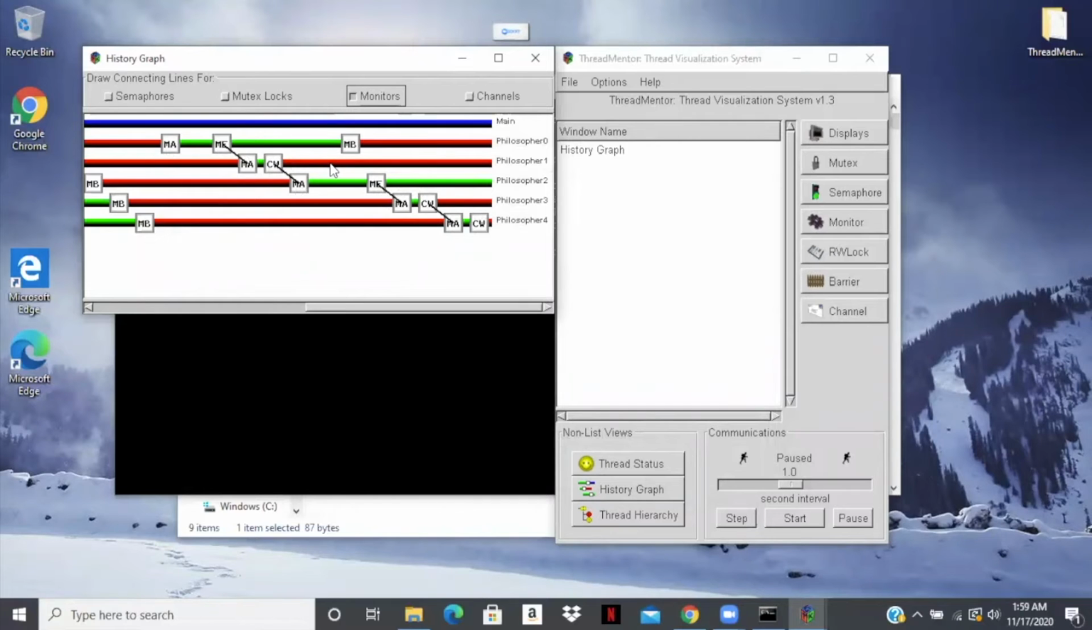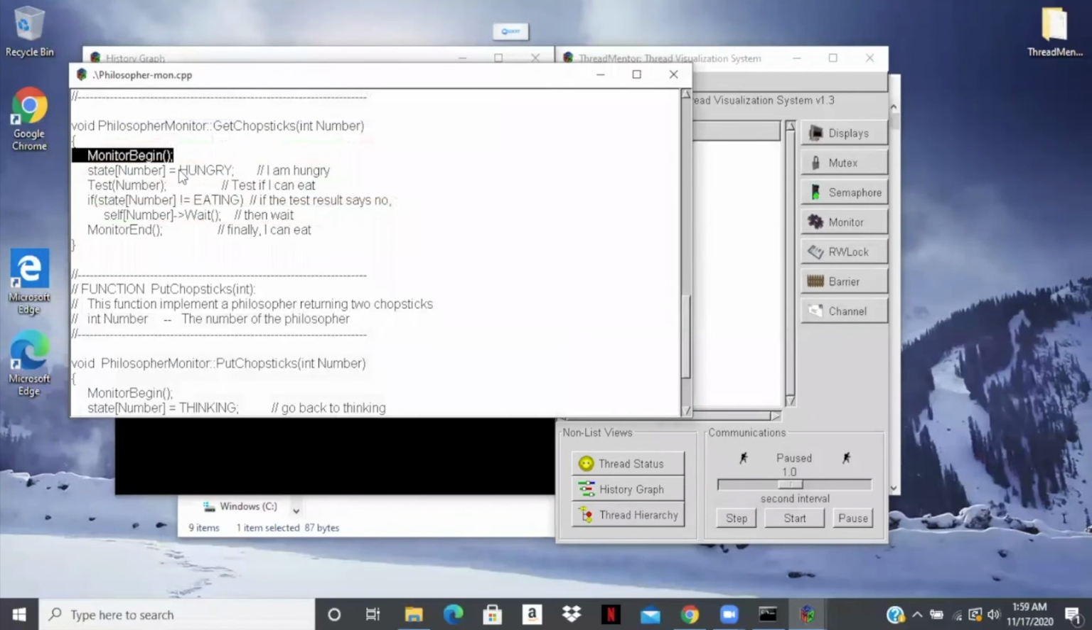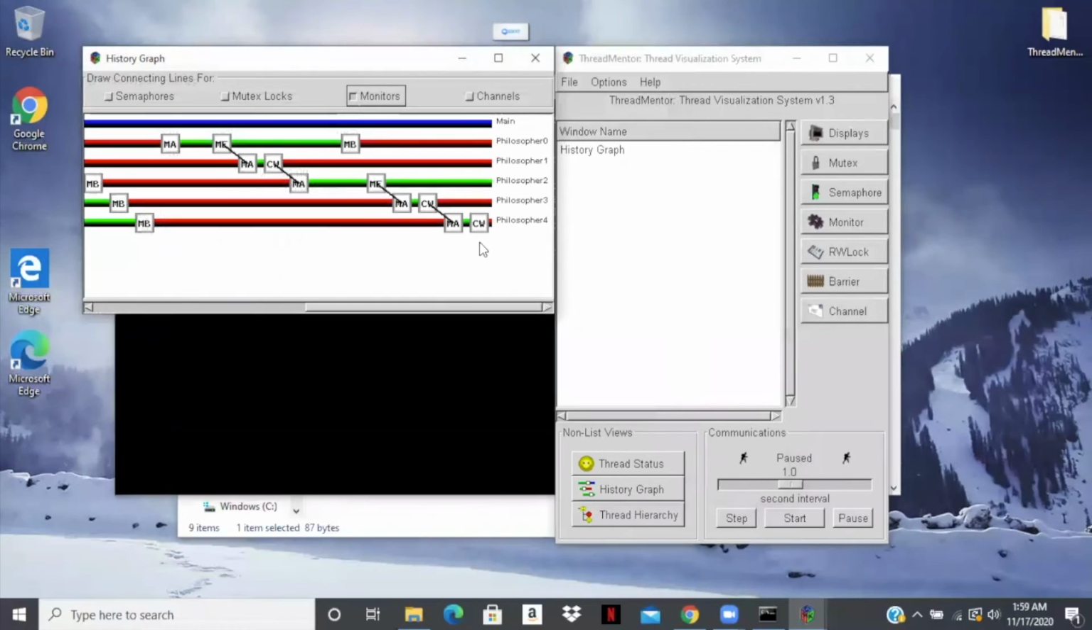Once philosopher 1 is blocked by a condition variable, the monitor becomes empty. And this would cause the next philosopher to come in, who is philosopher 2. So philosopher 2 was executed here but blocked. Now this philosopher is allowed to continue. So keep going.